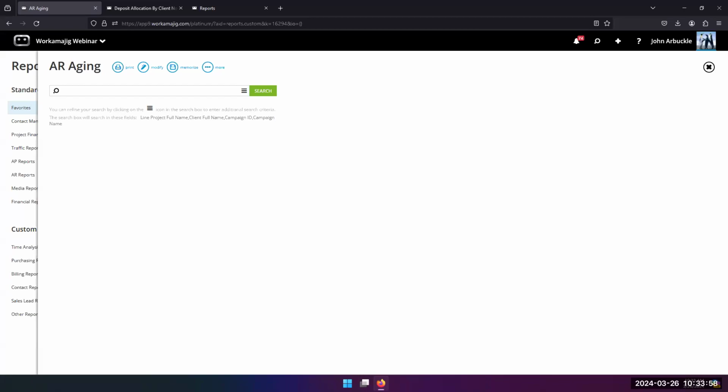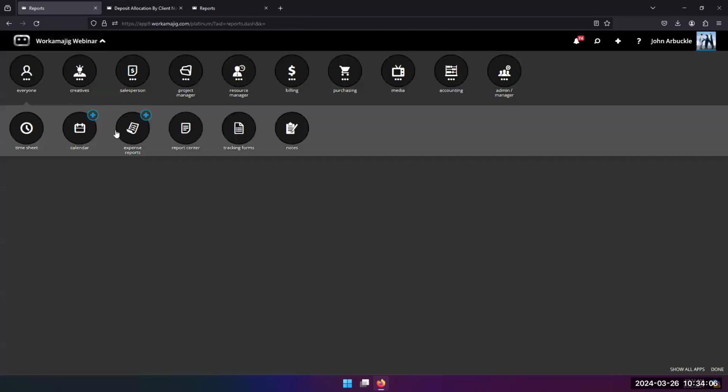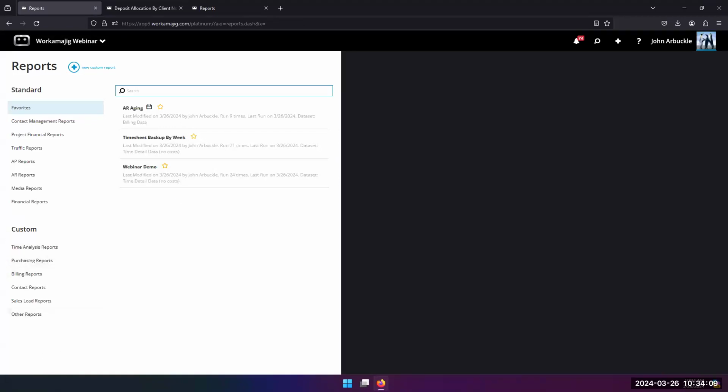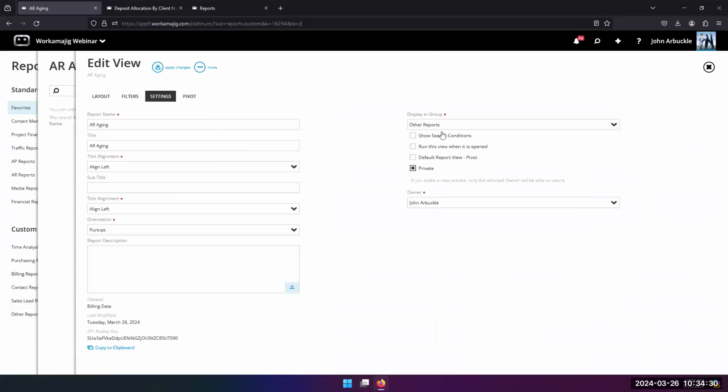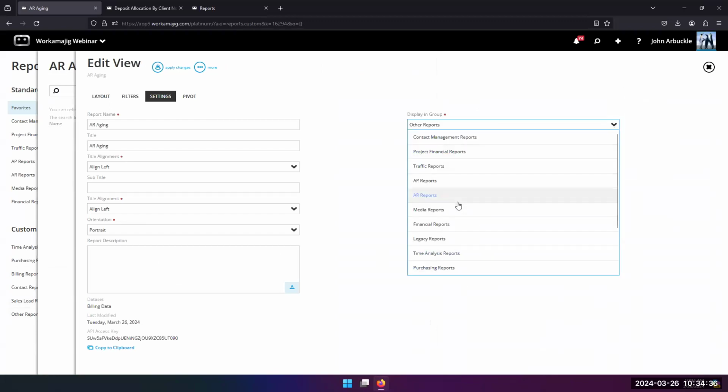Good question: where are custom reports collected and centralized? If you go to the Workamajig Report Center, custom reports tend to be here, usually under other reports. But there is a way, as you can see, I can create custom folders. And that's in system setup. I can create report folders. And then how do I put them into those folders is under the modify and settings. There's this display in group, and this will give me a list of all of those different folders, right?